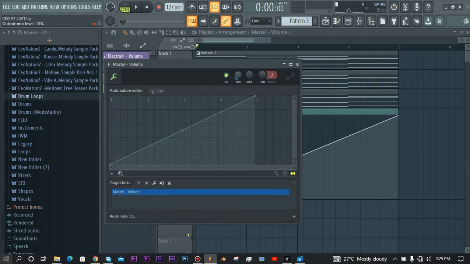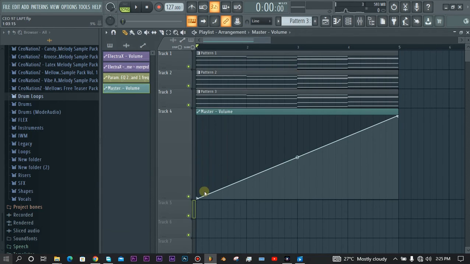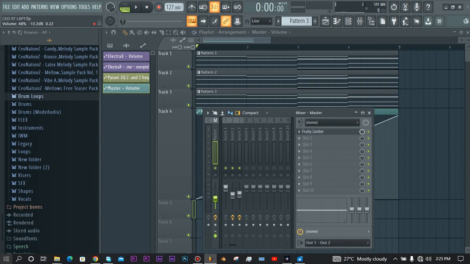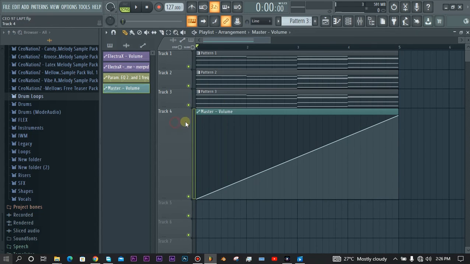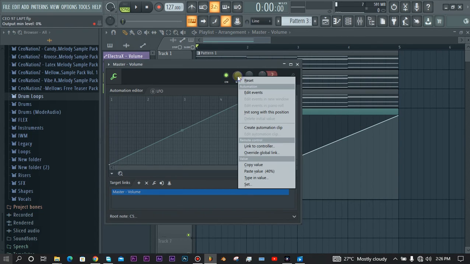Now the minimum value is set to 0 right here, and the maximum value is actually set all the way to 100. So let us say that we want the minimum value to be something like 50, and the maximum value to be something like 60. So I'm going to go ahead and set this to 50, and then we're going to copy the value, double click right here, and paste the value right here.